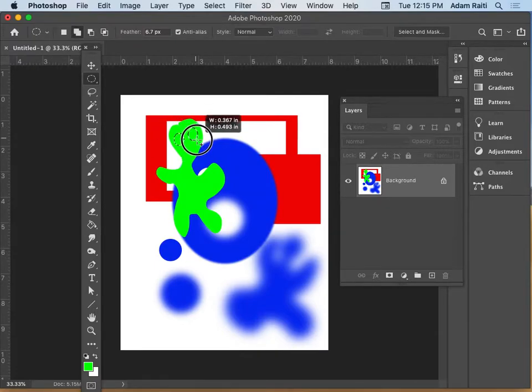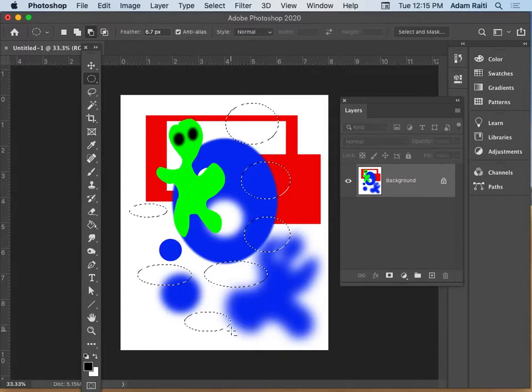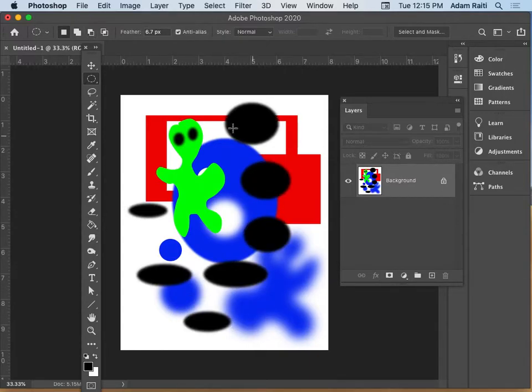Okay, if I hold my shift button down, I can add to a selection. Look at that, I added to the selection. So anyway, you can hold your shift button down and you can add to the selection. Alt Delete Fill. Okay, so that is that.